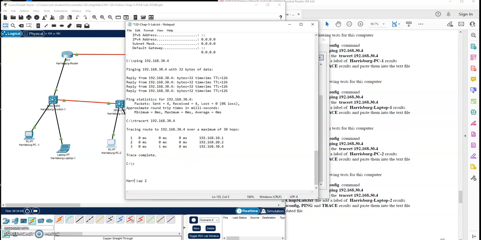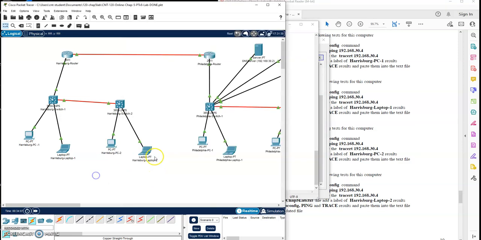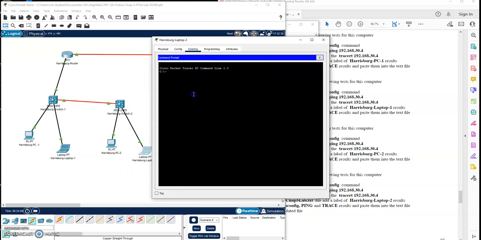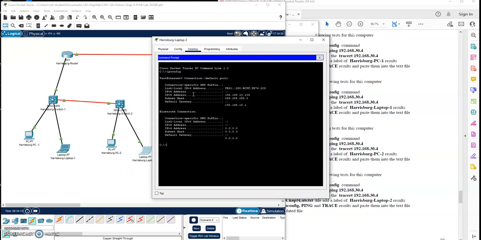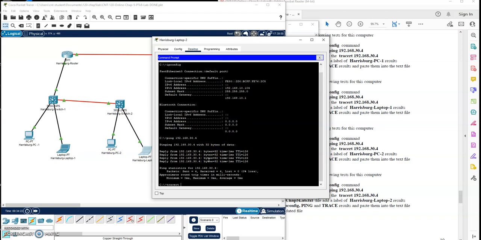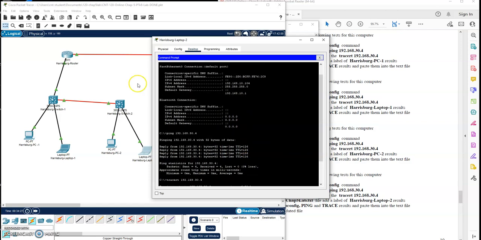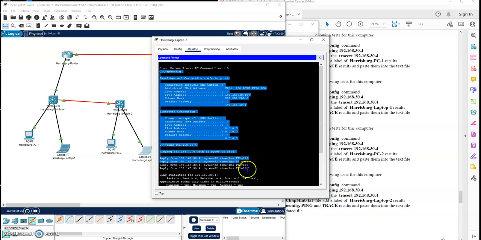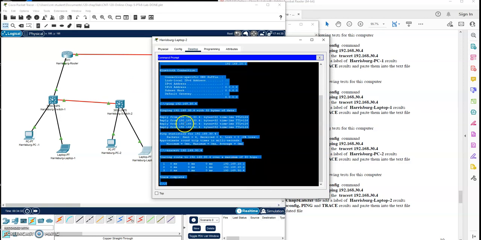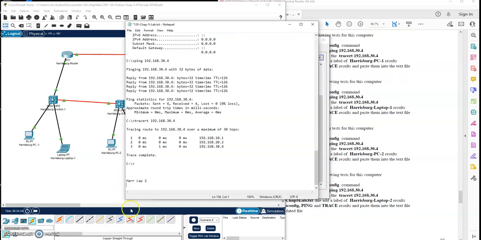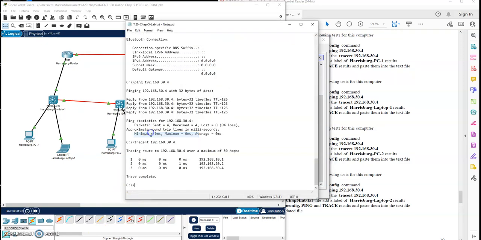Here we go. Harrisburg laptop 2. Helps if I can type. Command prompt, IP config. We're getting a 104, so ping 192.168.30.4. We're getting a successful ping. Now we'll do a trace to 192.168.30.4. There we go. So again, we're seeing unique IPs on each one. That's what we should be seeing. And we should be seeing successful pings and traces to the other site. And all that is letting us know all the cabling we did is functioning correctly.